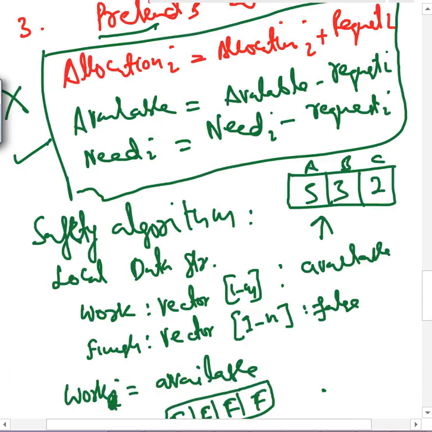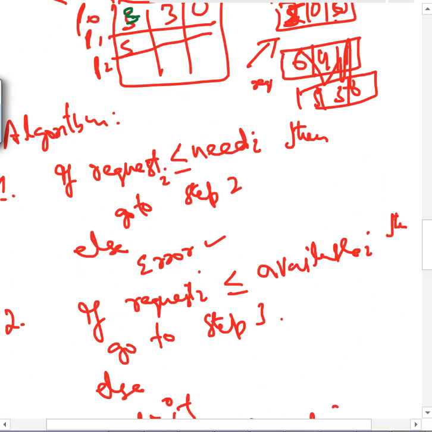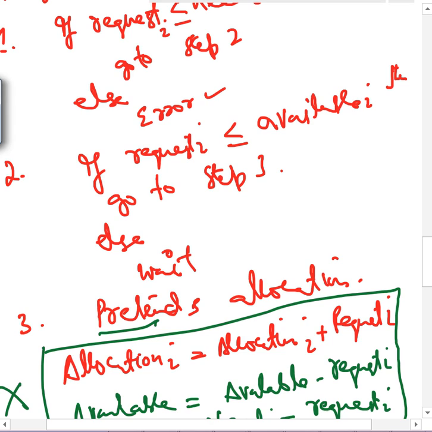Okay, so if we sum it up, we say if a process requests some resources, we first see whether they are in accordance with its need. Then I go to the 2nd step; otherwise there's an error, because you are asking for something more than what you require. And then I see whatever available resources the system has. If your request is in accordance with that, then I can go to the next step. Otherwise I'm going to wait, because there may be some resources not yet available.